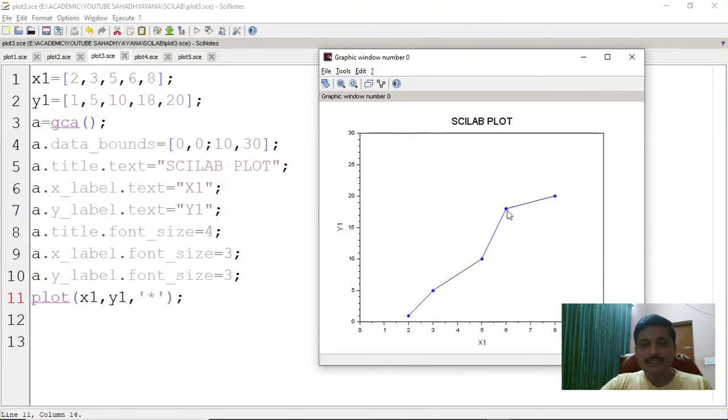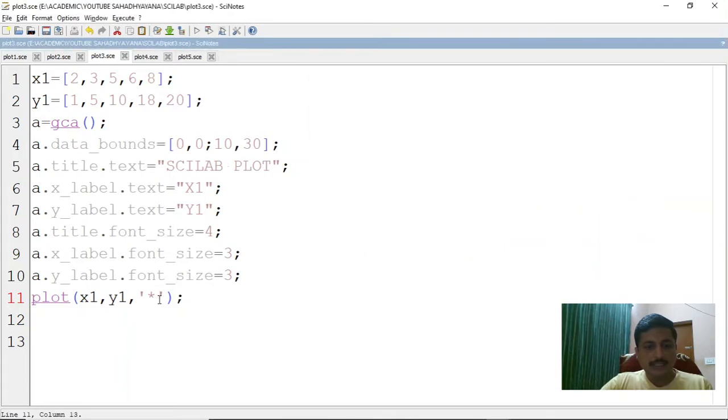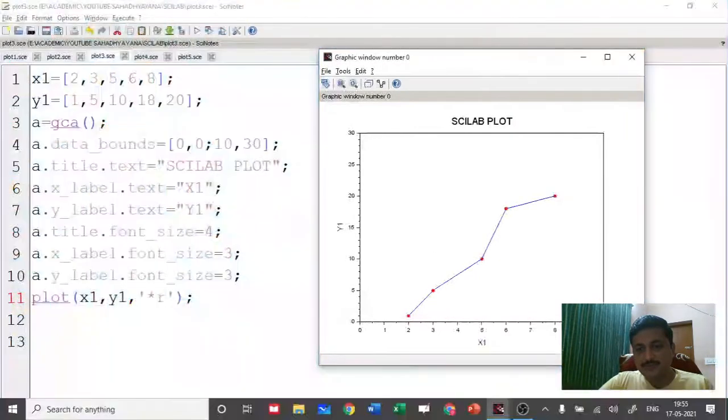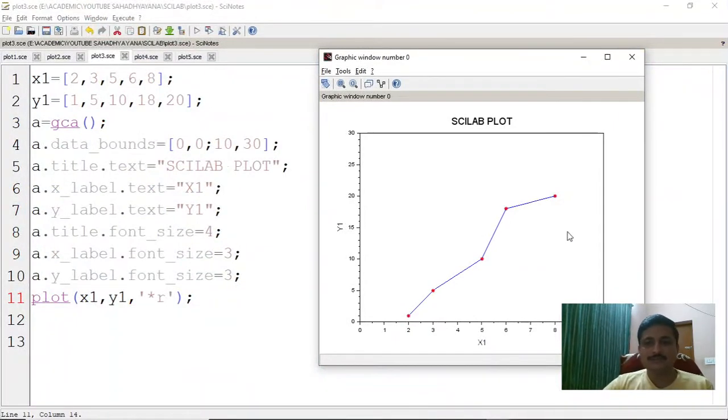You can see that these points are marked. And if you feel that these points are of the same color as the plotted graph, and you would like to change the color, if you want it in red, you can write R here. So now if you execute this, you are going to get that. So these are the points. So this is nice.